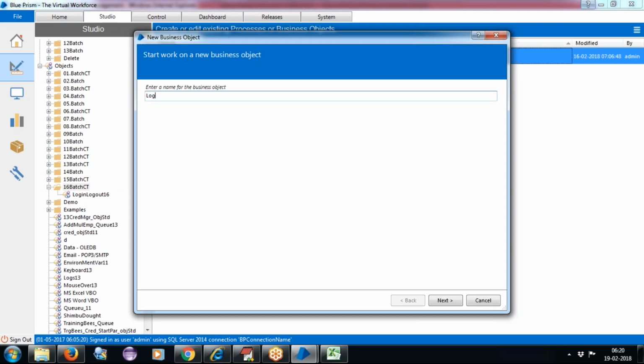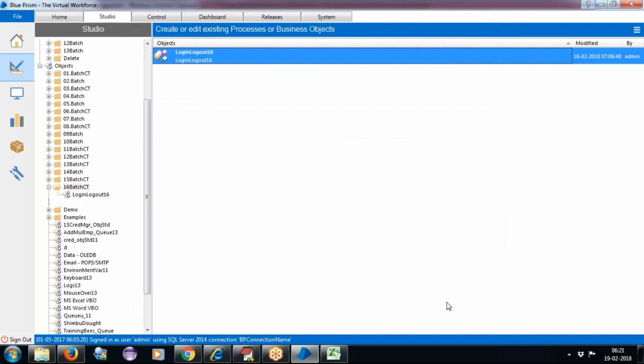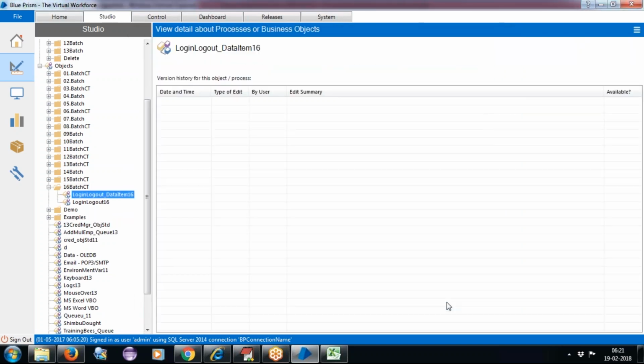For the object name, we can provide anything. For example, I will take login logout underscore data item. Now click on the Next button. Description, if required, you can provide. Otherwise, directly click on the Finish button.